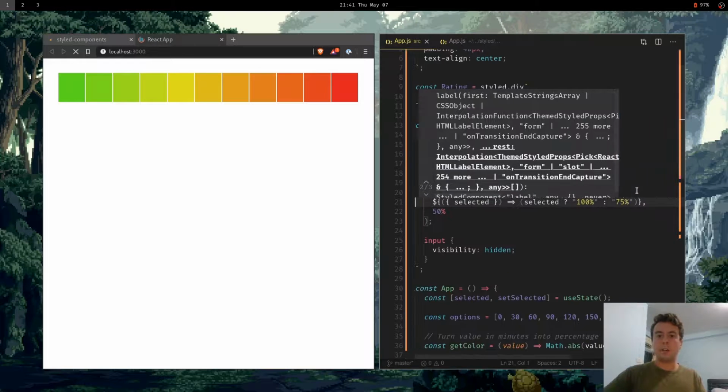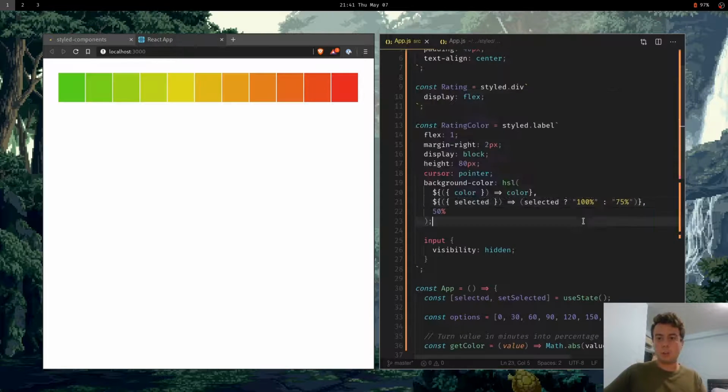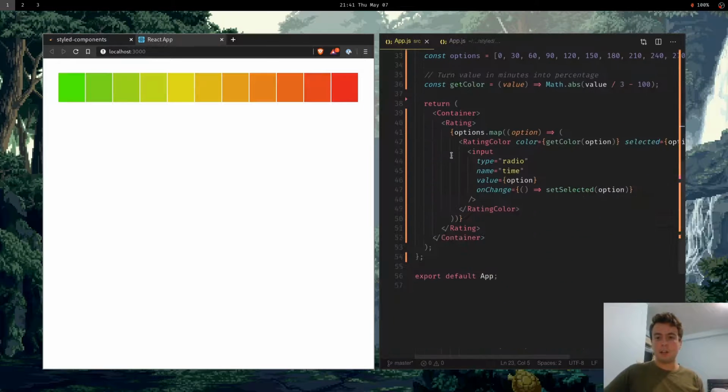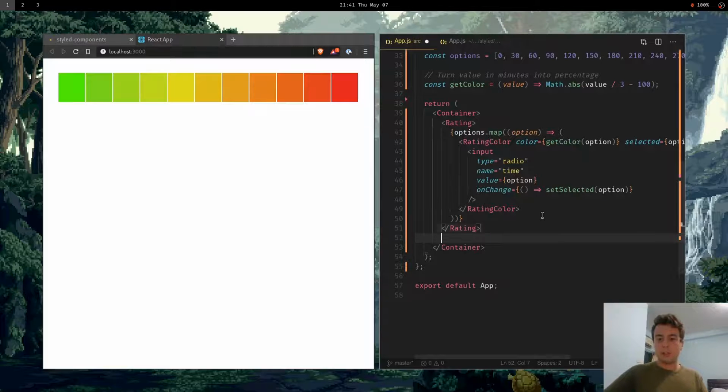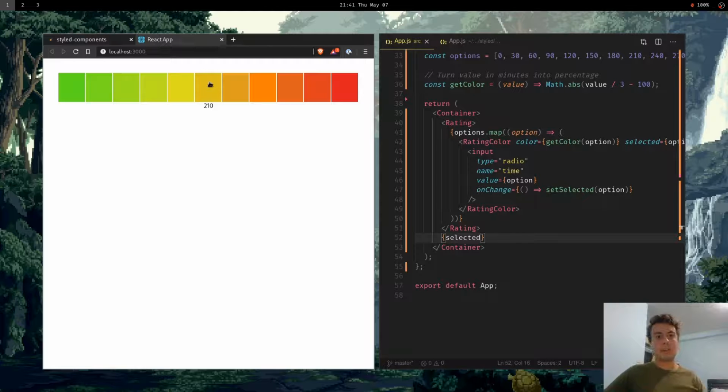Okay, so if I wrote that correctly, it should change to 100% saturation, become brighter if I click the right one. All right, and it's working. So that looks pretty nice right there. We got that done, and I guess all that's left is just to display which one is currently selected. So I'm just going to say selected down here, and then it's going to return whichever one we have, 150, 180. All right, that works good.